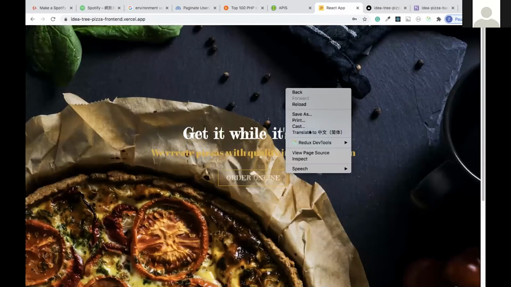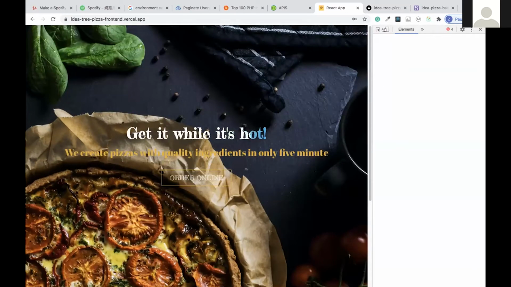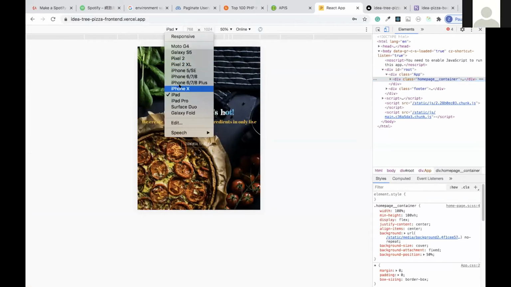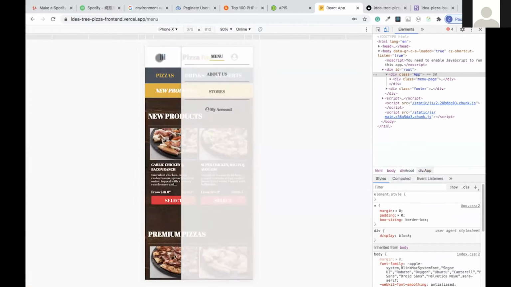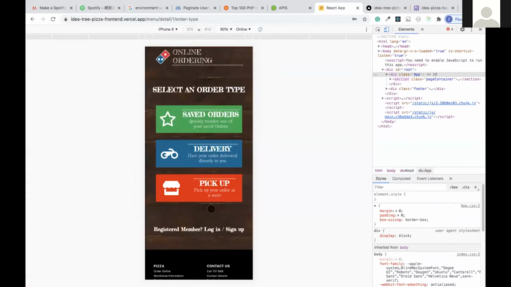By the way, our website also supports responsive design for every page, like on iPad and iPhone X, like this. So all good. All these functionalities we built for the website, we hope to provide users a better experience when they are using our product. So let's turn to the code.